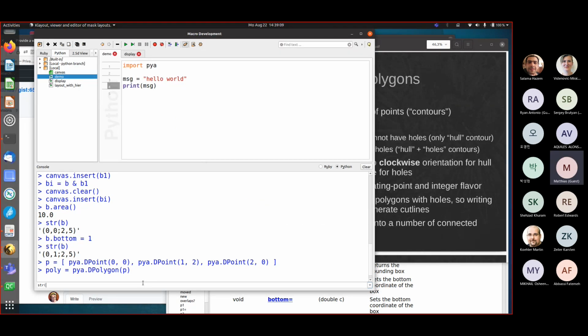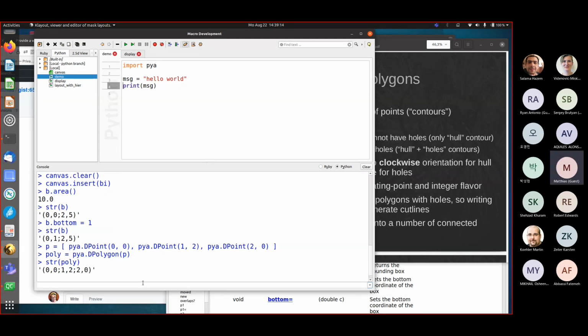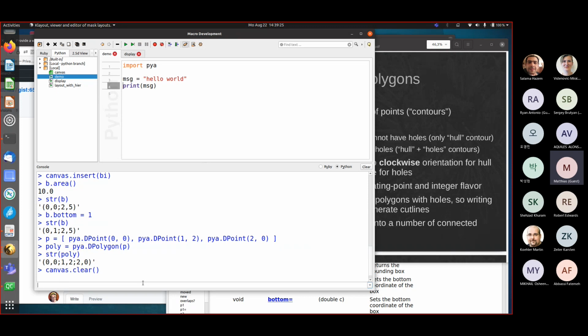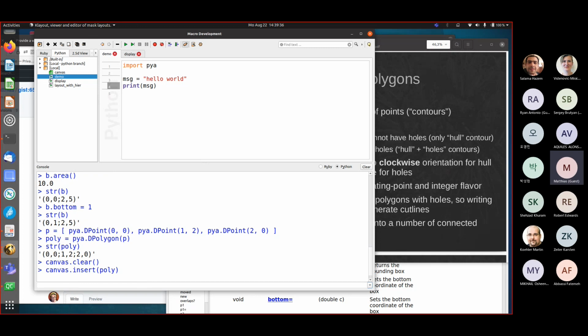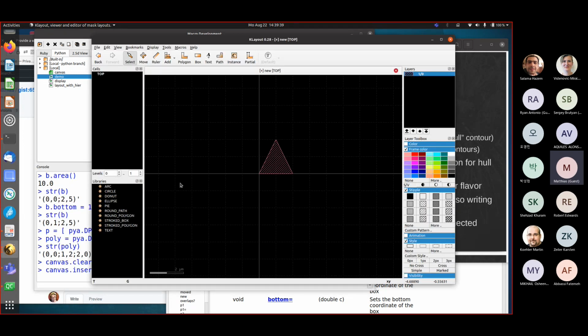This is how it looks in terms of string, so 3 points basically. And I can use my canvas to display it. So let's first clear it. So let's see what it did. Here's my triangle. So this is a simple form of polygon.